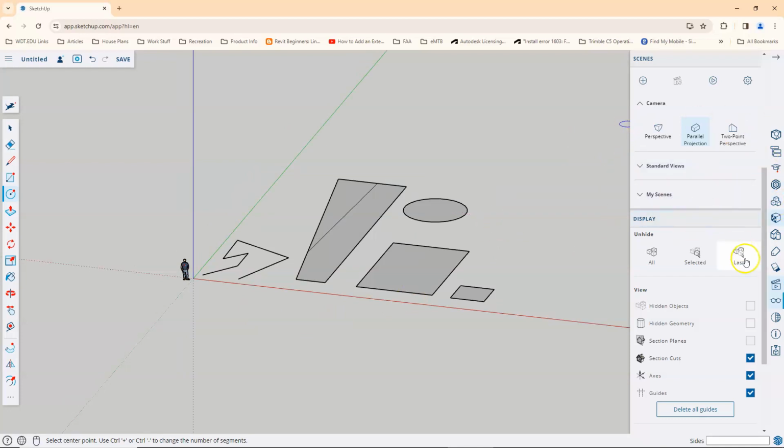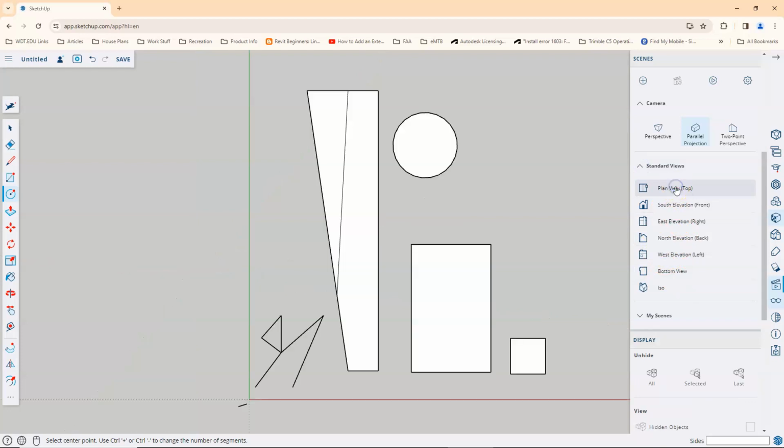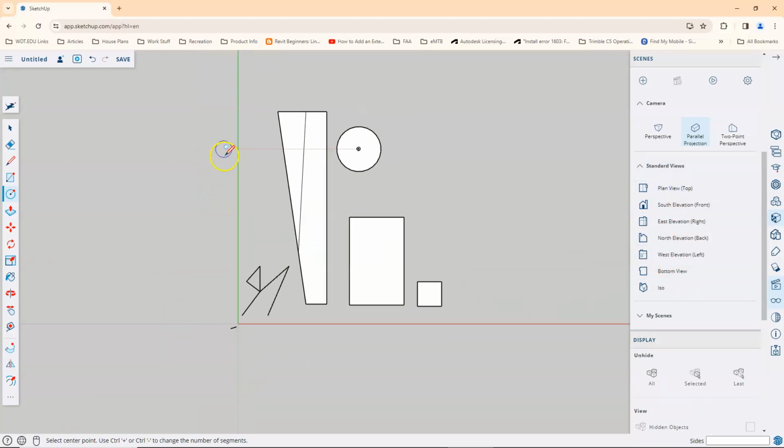And again, parallel projection works better with some of these camera views that we looked at earlier. For example, if you want to look down from the top without it being distorted, that's a good way to draft things up initially, especially as you're just getting started.